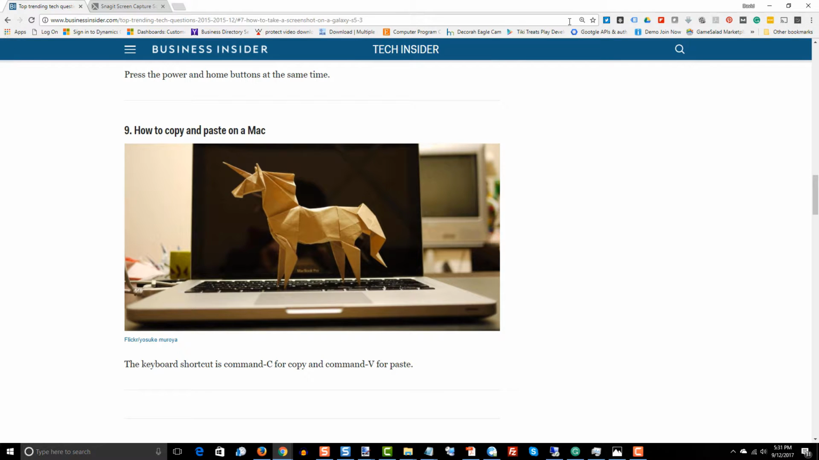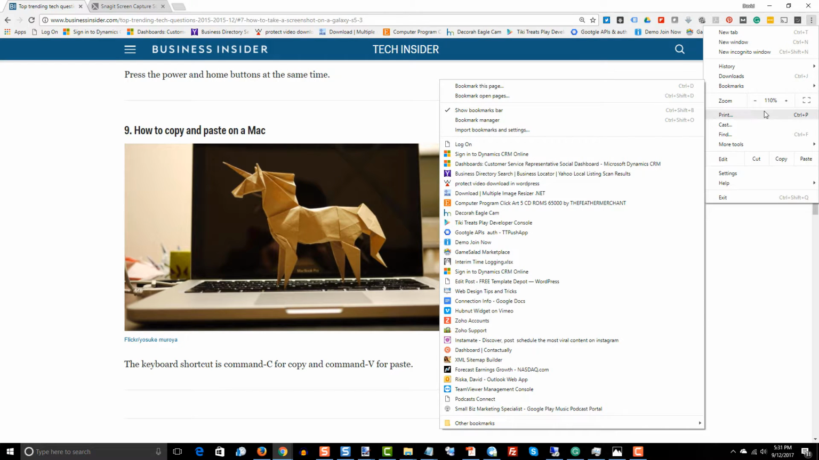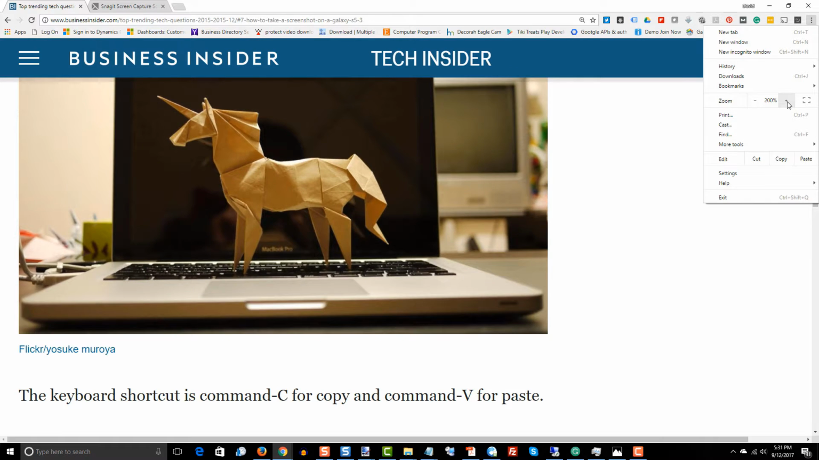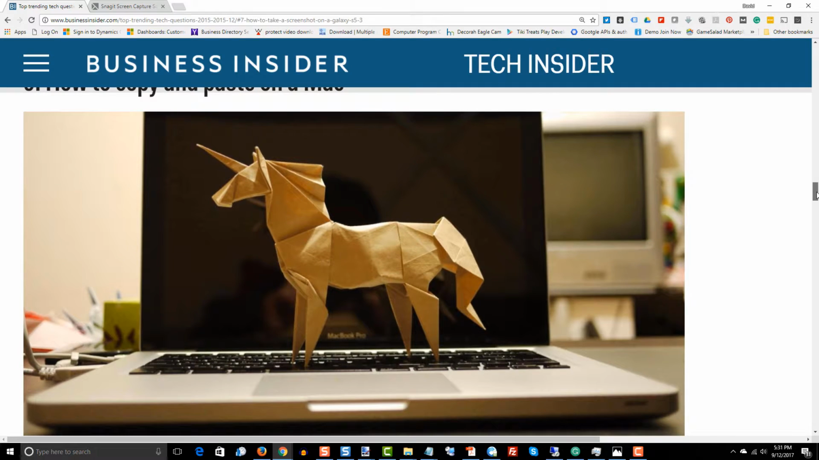So you can do that by going to your browser and zooming in on the screen. So I'm actually going to take this image up to 250%. You can see the image is much bigger now, right? So it's much bigger than it was even in the editor.